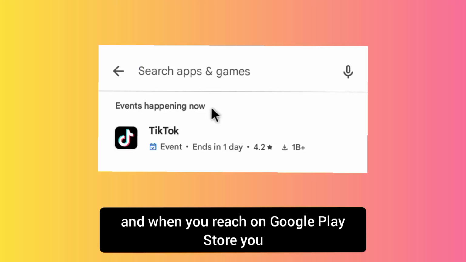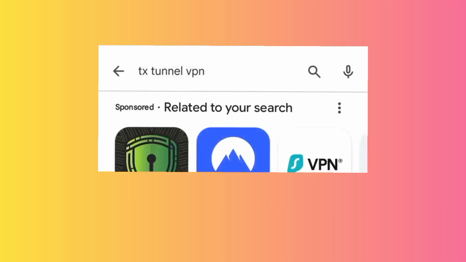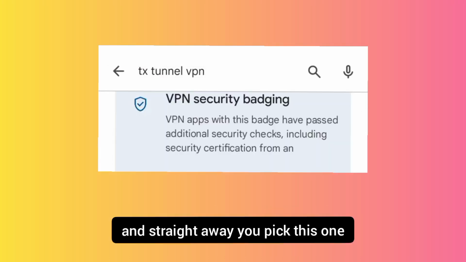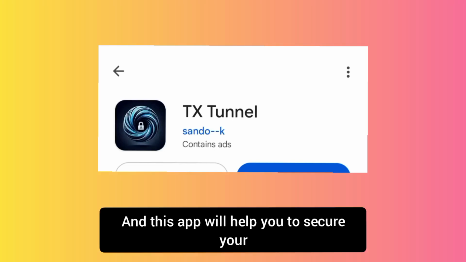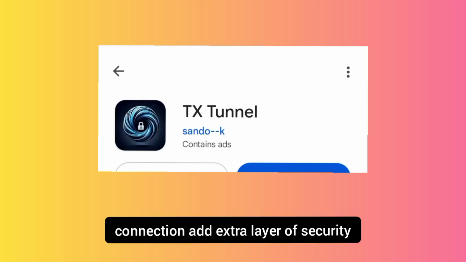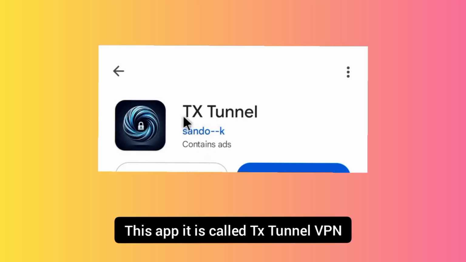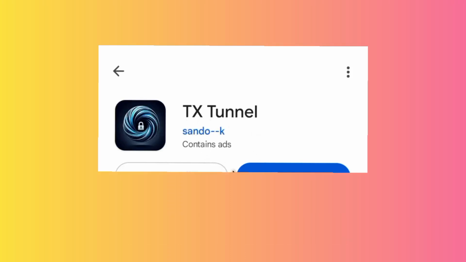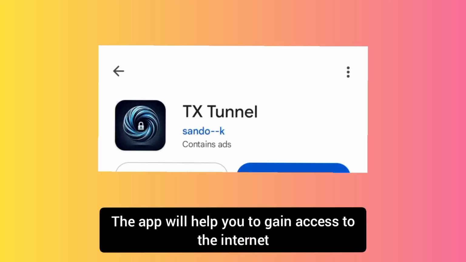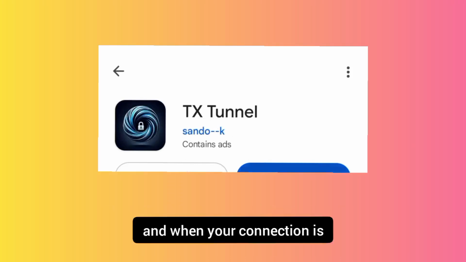And when you reach Google Play Store, you search for this app. It is called External VPN, and straight away you pick this one. This app will help you to secure your connection and add an extra layer of security when you are online. The app will help you to gain access to the internet when you are secure and when your connection is also secure.